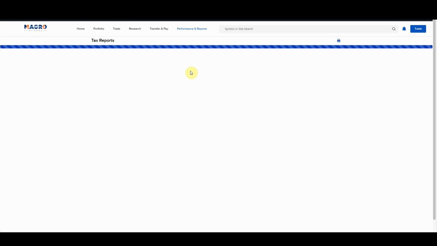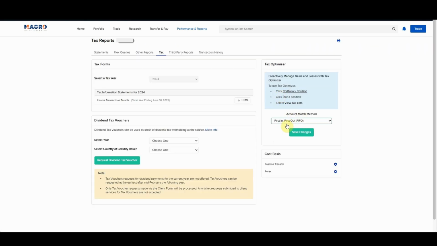You've got a tax section here. So there's an account match method, so first in, first out, or FIFO. You've got last in, first out, or a range of other options as well. So you can probably ask your accountant which method you're likely to be using, and that's meant to stay consistent.